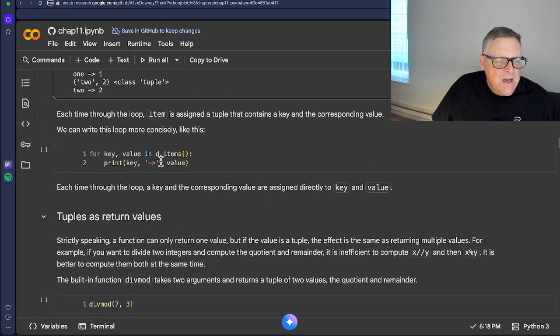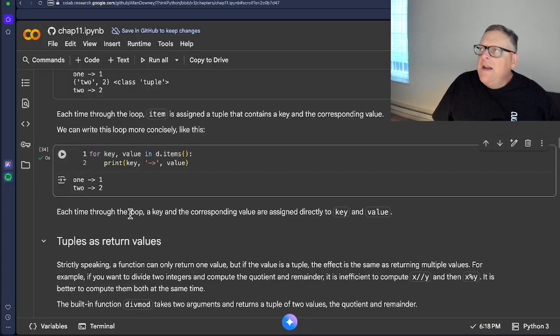All right. So, okay. You can write it more concisely. Right, you can do this. I've done this too. For key value in D items, that will move both of them through the list together, which is kind of handy. All right.